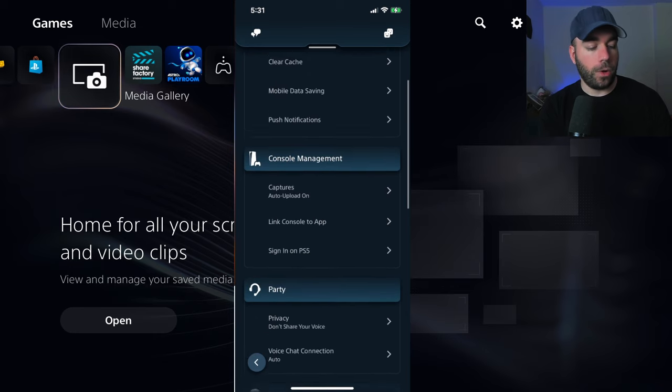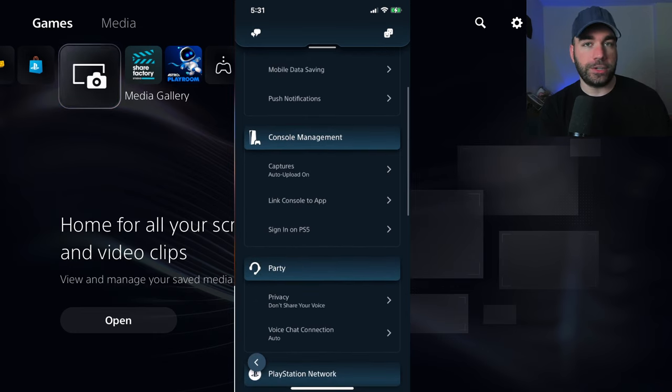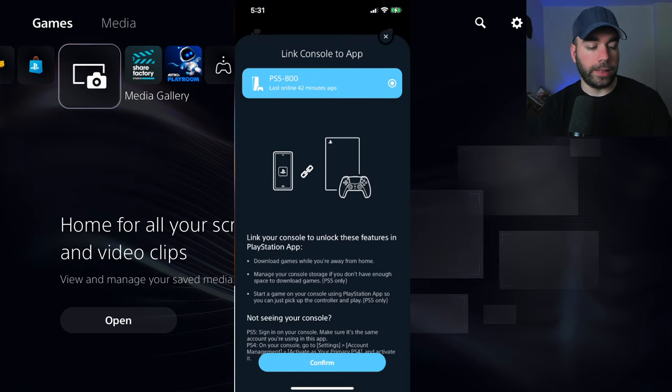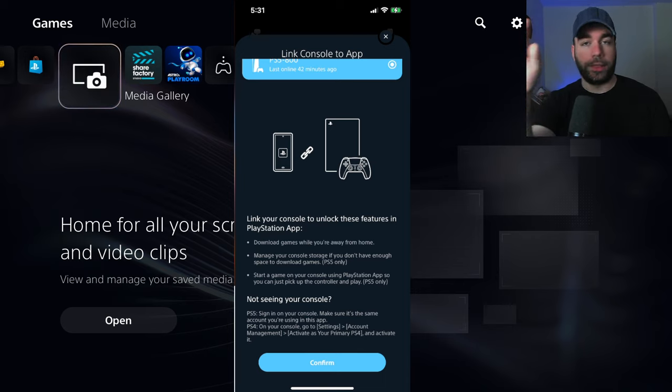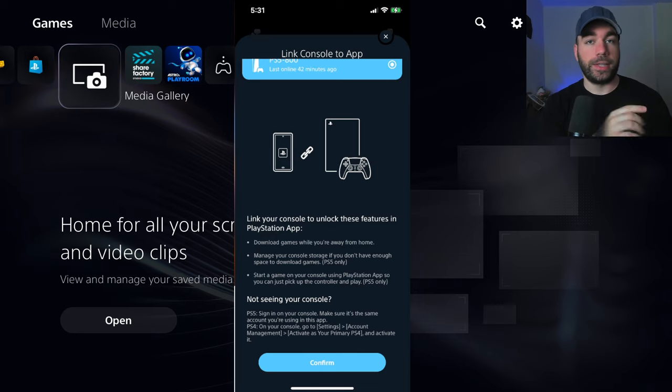From here, if you scroll downwards towards console management, you'll see link console to app. So I'm going to click on that and you'll see my PS5 right here, PS5 800. Now here's the thing. It gives you two options. If you're using a PS5 and you're signed in with your PSN account on your PS5, and you're signed in with the same PSN account on your phone, it should automatically connect it.